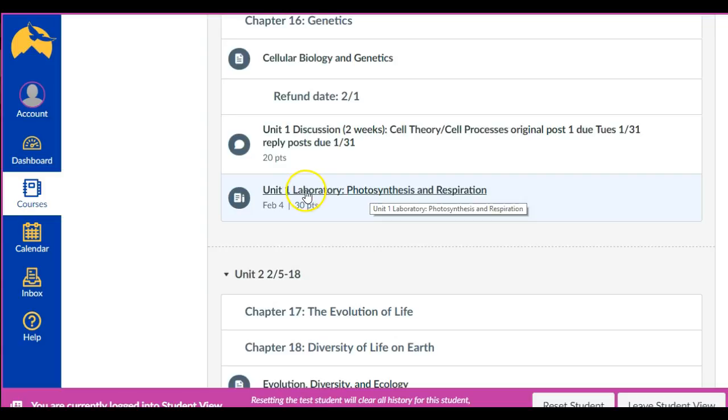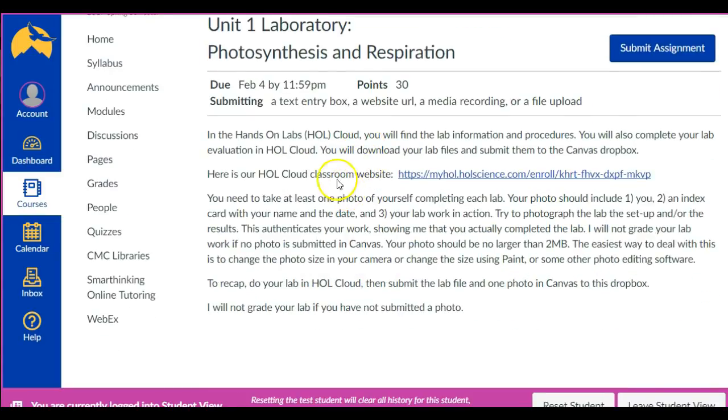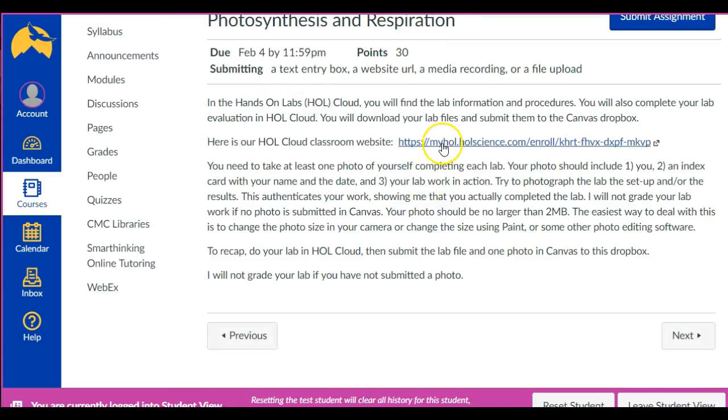We have 1 lab per unit. When you click on the lab assignments, you will head over to the classroom website. This is where the procedures for the labs are noted and the worksheet. You'll go into My Lab and you will fill out the document, download it, come back to Canvas and submit it. If you do not submit a photo with your lab file, I won't grade it.